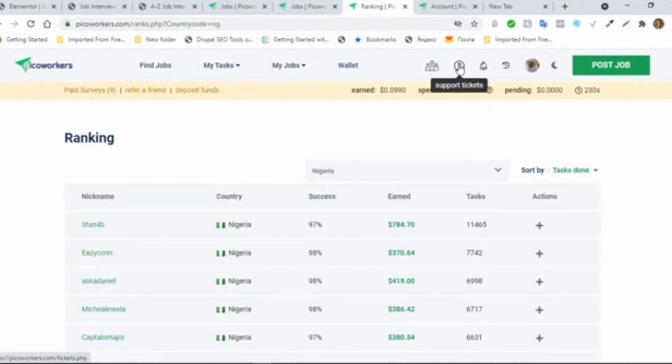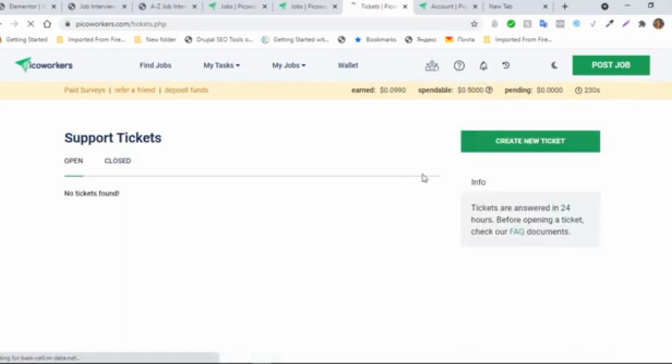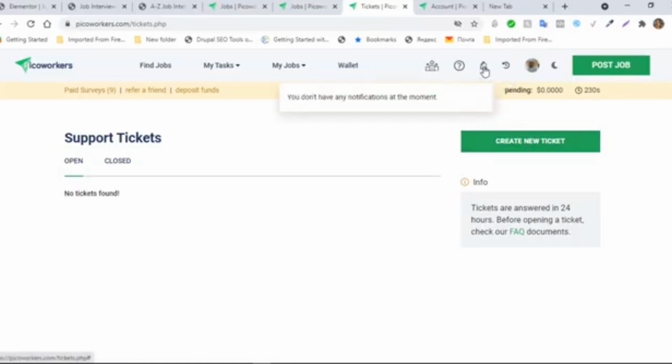Then here, if you are having issues with the platform, you just create a support ticket and let them know the problems, the challenges you are having. But I would advise you use this with maximum caution. If you have any question that you are supposed to resolve yourself, you don't just dash in here and create a support ticket. No, you don't do that. Then you view notifications and any message being sent to you. This way you view it, and you view your logs and the profile.